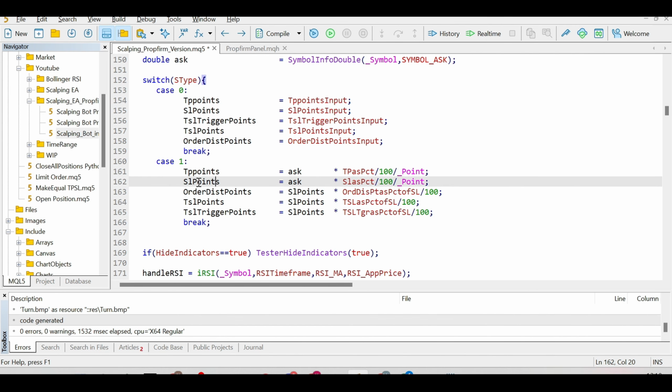Then because these are going to be in points, we can use this SL point value to calculate the order distance point, TSL points and trigger point by multiplying it by whatever is the user input divided by 100 because it's a percentage, and then break. And then we close the switch function.